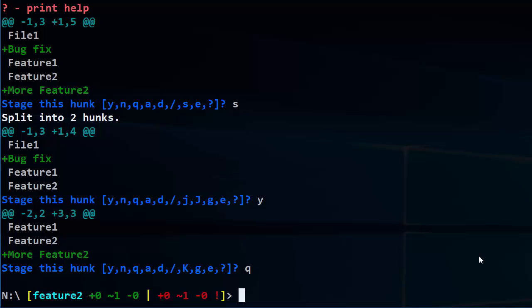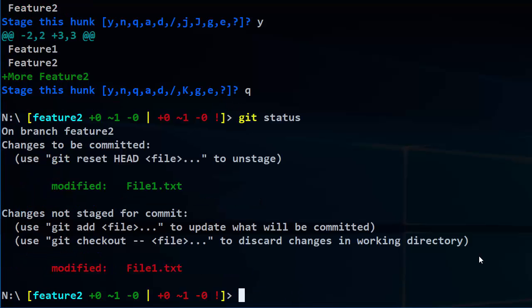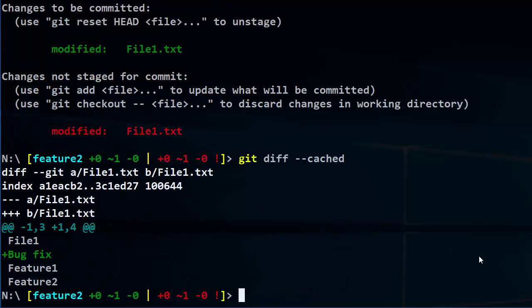And at this point, if I issue a git status command, we can see that file 1 is now modified both on the hard disk and in the index. And the changes in the index are just the changes for fixing the bug. And so I can prove that by just doing a quick diff, and the --cached switch says compare the staged version of file 1 to HEAD. And so we can see that in the index we've just added the bug fix.